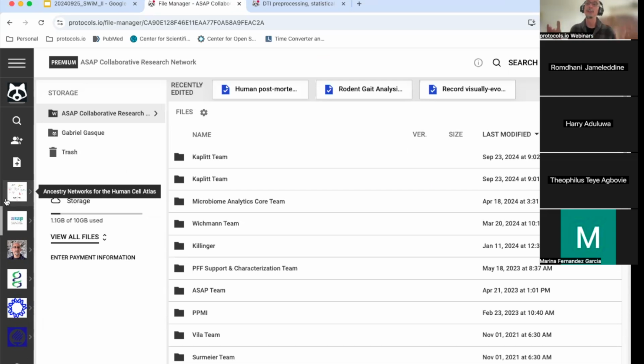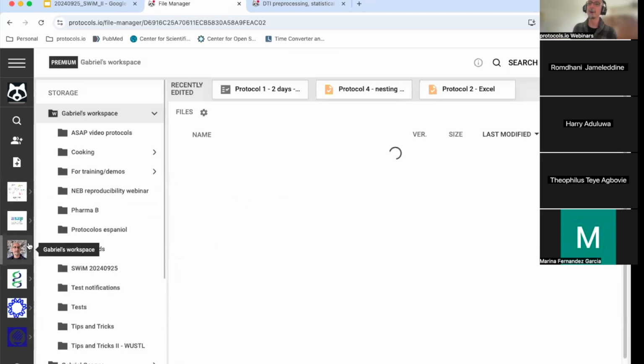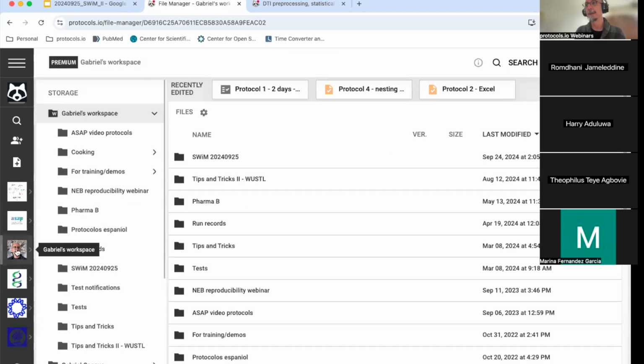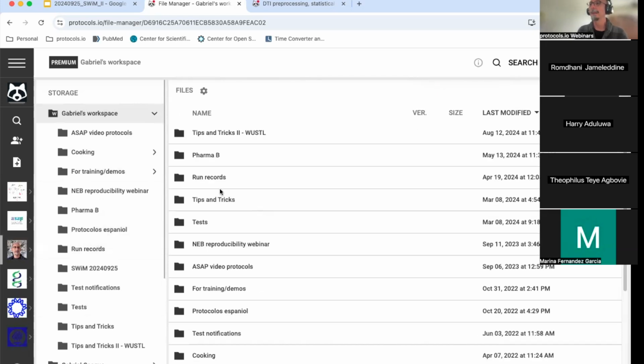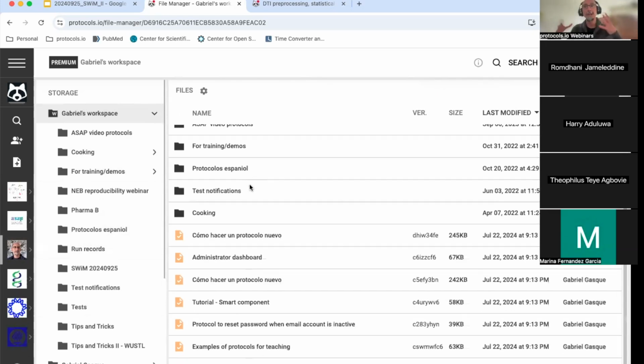The workspaces are the collaborative units in which you are going to be working. So you can create a workspace for your internal team. You can create a workspace for external collaborators and so on. But we're going to be working from my own private workspace. As I mentioned before, each workspace has a folder, and then you can create subfolders to organize all your protocols.